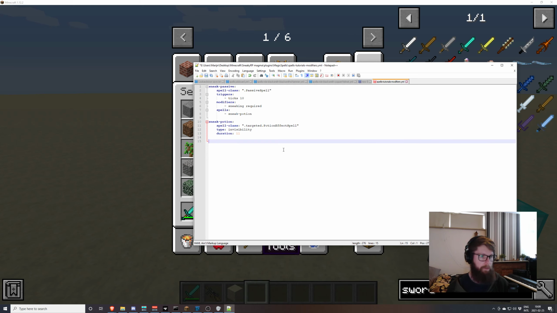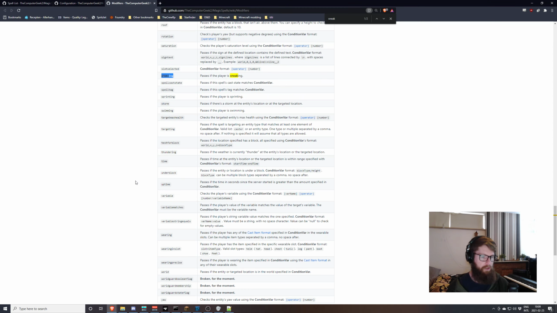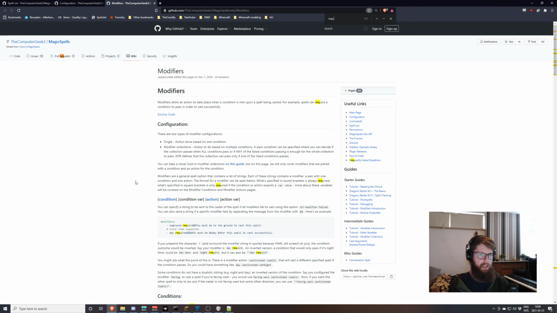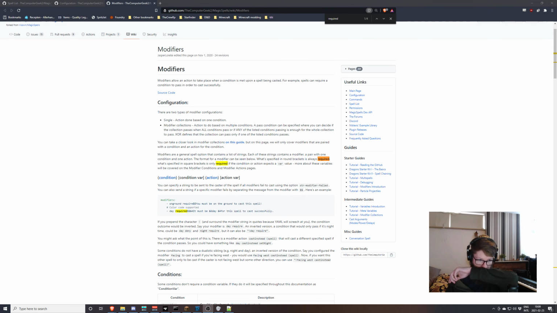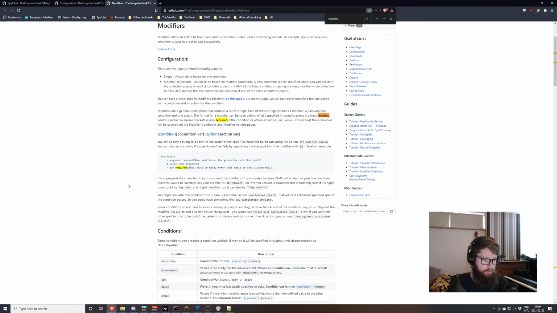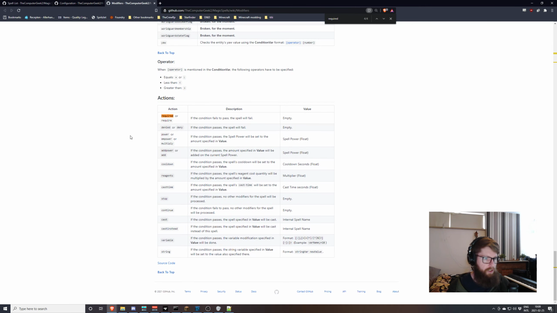Okay, now let's do something with a little bit more complicated modifier. We're gonna be using something different from required. Maybe we're gonna use cast instead or something. Let's see, here are the actions. So here are the different things that you can do with modifiers.